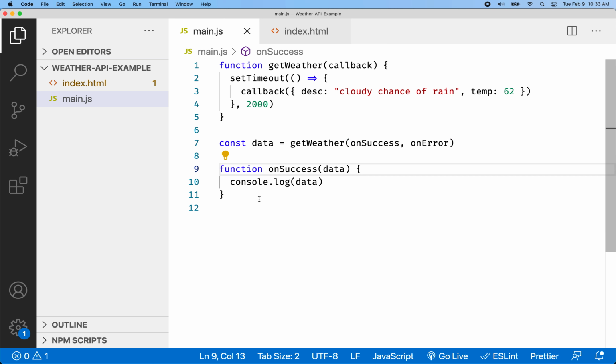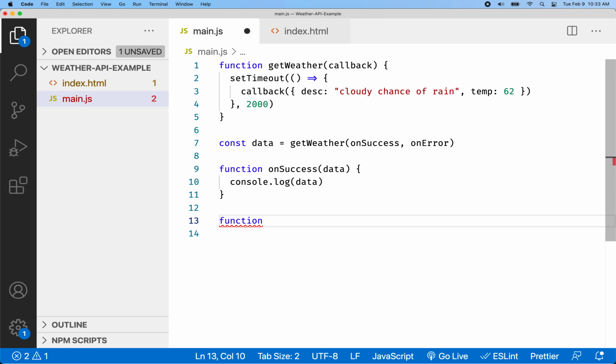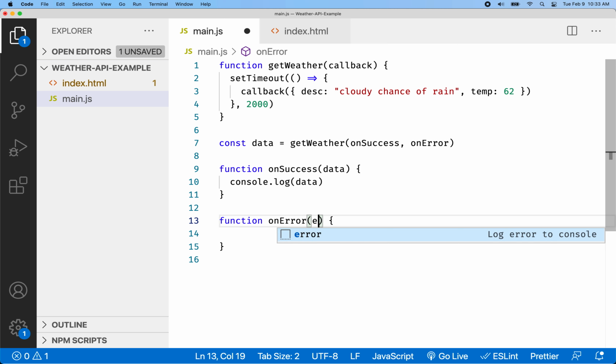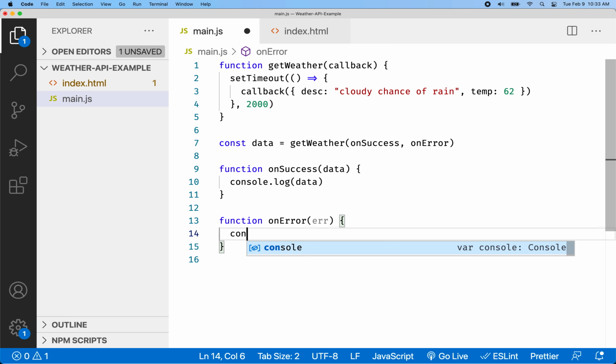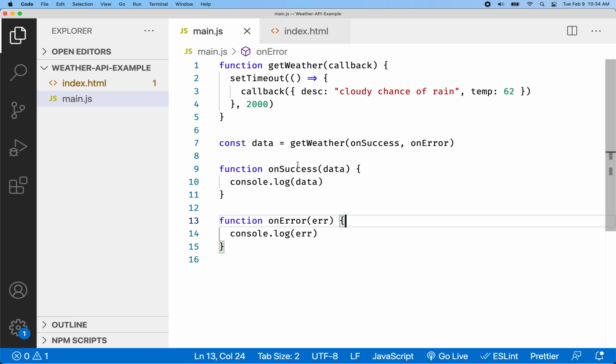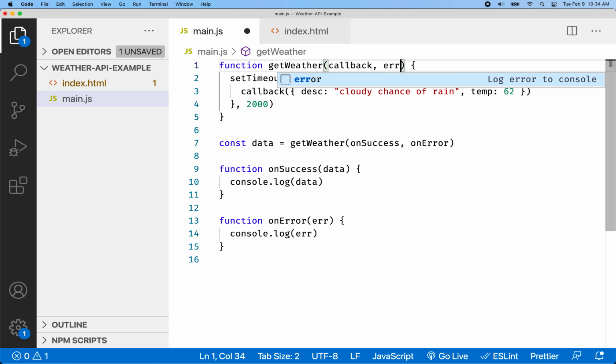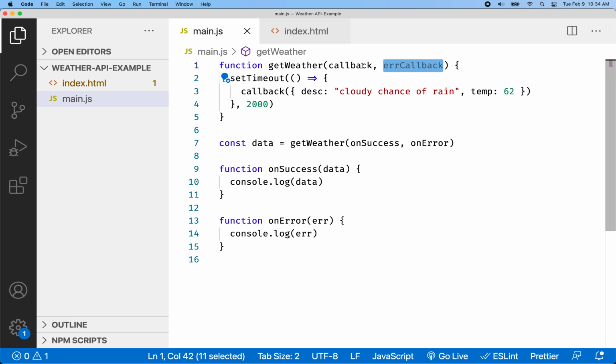And I'm going to make a new function down here called on error. This function will take an error message and console log that error message. And now that we've got two parameters here, I'm going to go up to get weather, and I'm going to say error callback. There we go. So I got callback, or maybe this could have been success callback. This is going to be error callback.